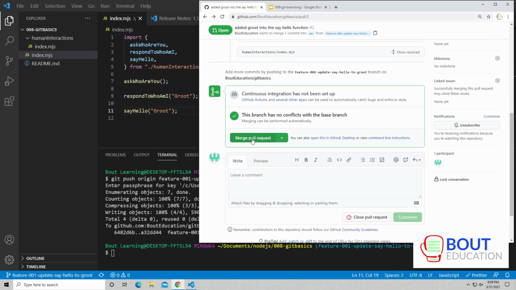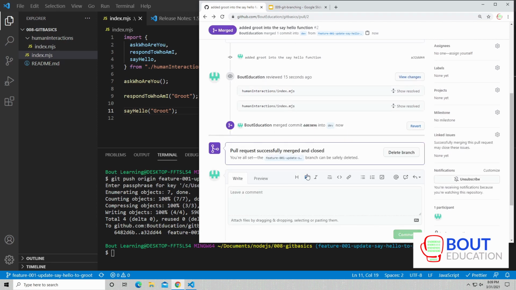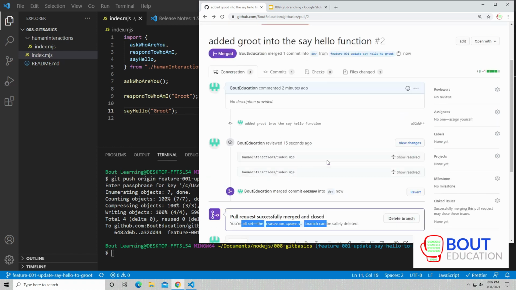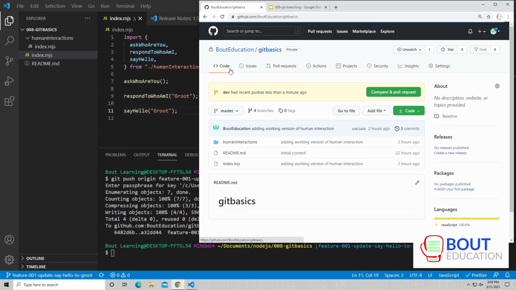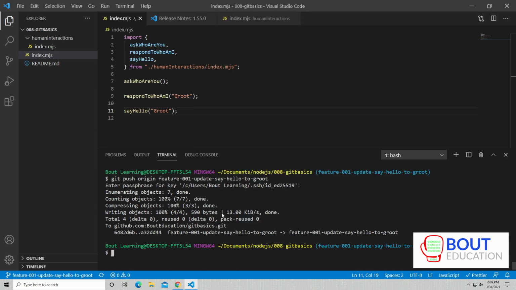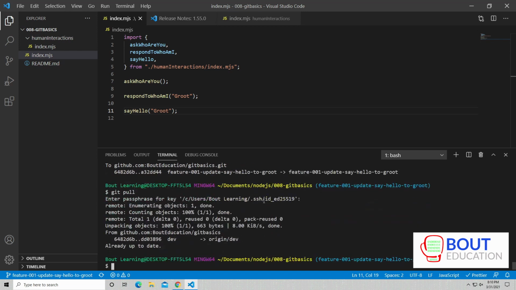And once all the review is done, all the testing is done, you would just press this button and confirm merge. Pull request successfully merged and closed. You're all set. So now at this point, you see it's been merged. And in order to reflect that on your local system, do a pull so that it can download all of the branches and update all of the head.